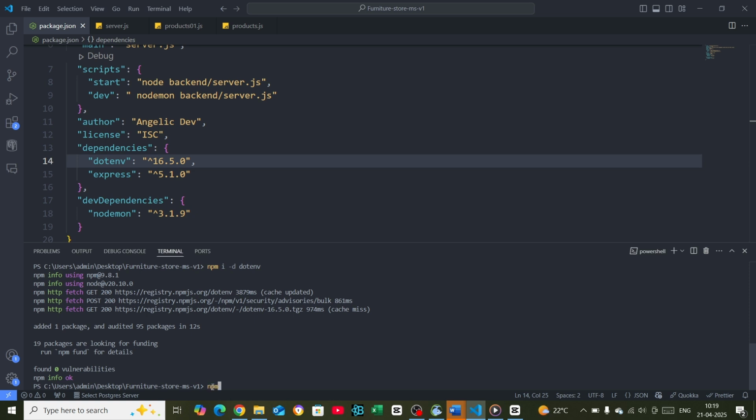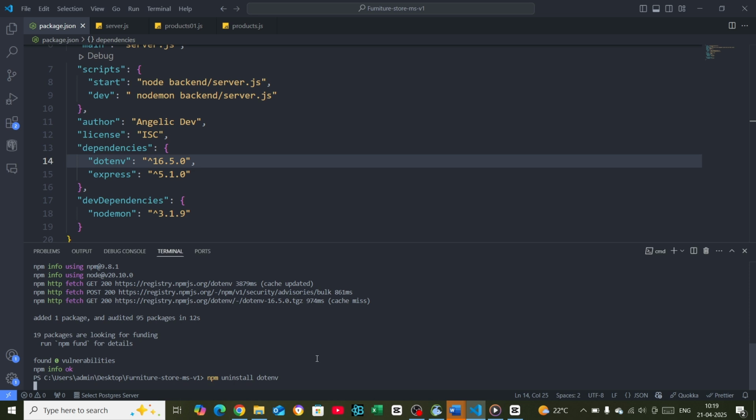npm uninstall dotenv, and press enter. Yes, now you can see I uninstalled it as a normal dependency.